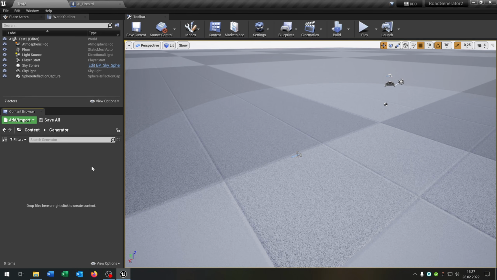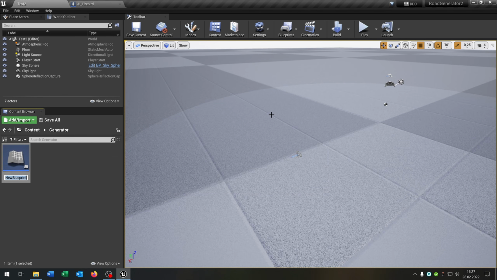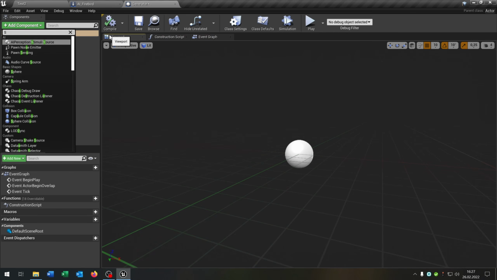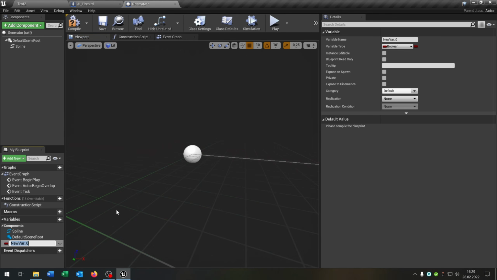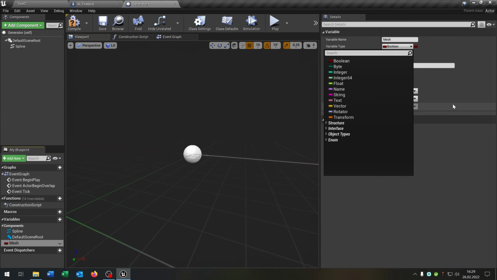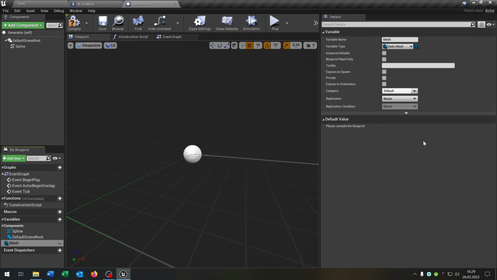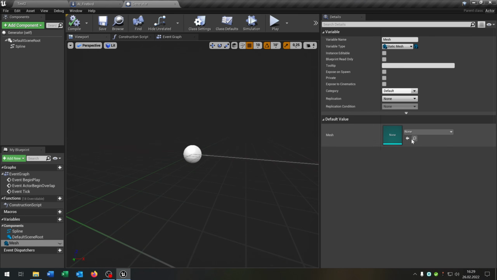So first of all, let's go here in an empty folder and create a new blueprint class actor. Let's call this generator, just for example. The generator gets a spline component. And now we need some variables. Let's add one. This one will be the mesh itself, and this will be just a static mesh object reference. Compile and save this. In my case, I will set this to this street here. So let's put it right here as a default value.